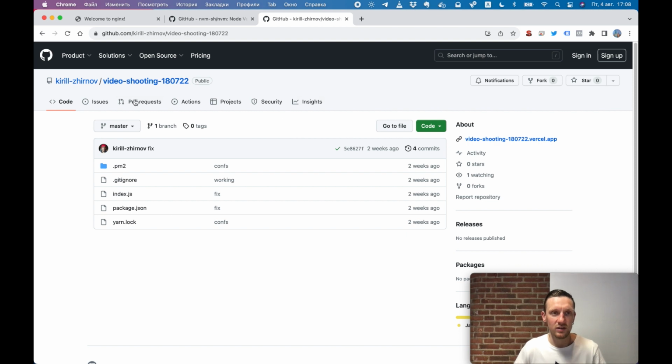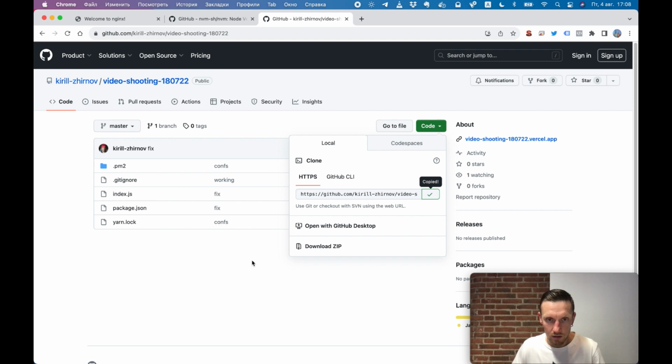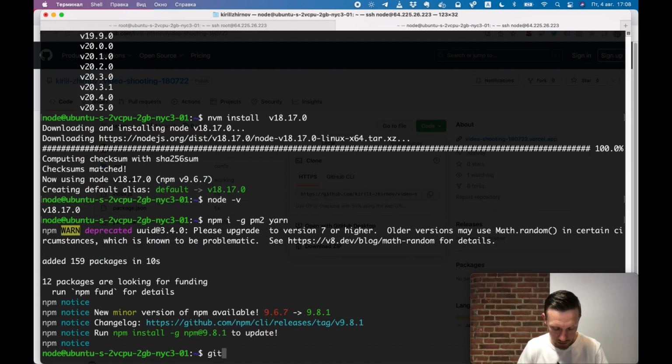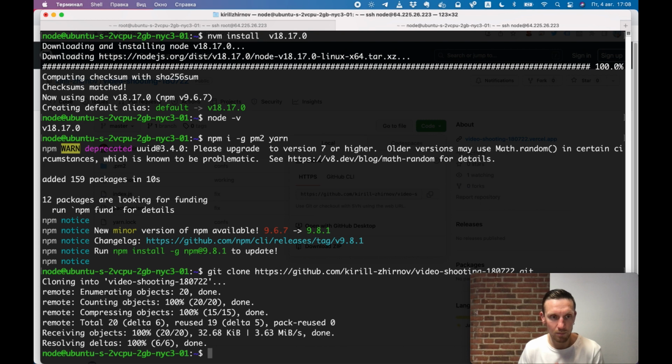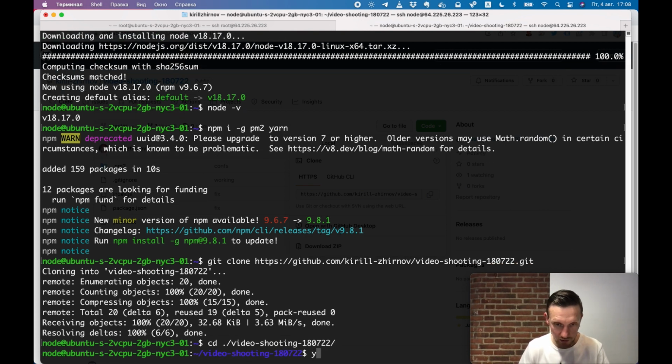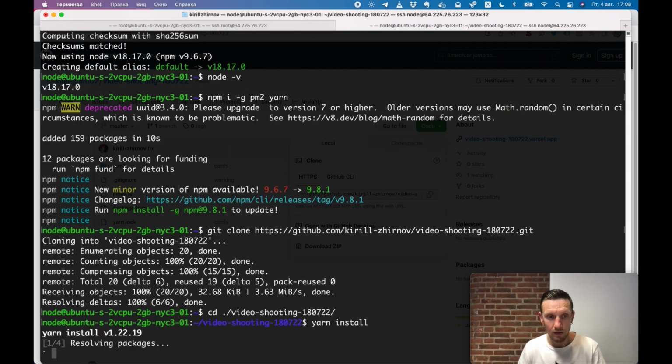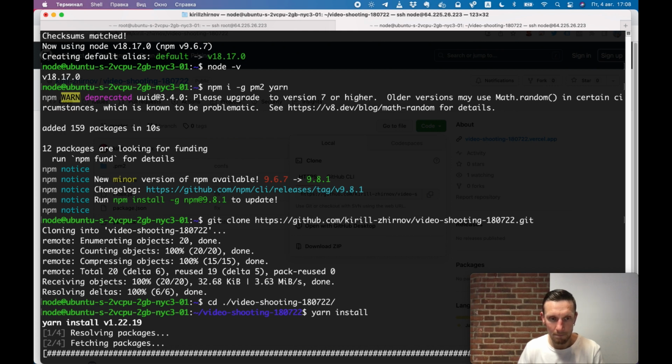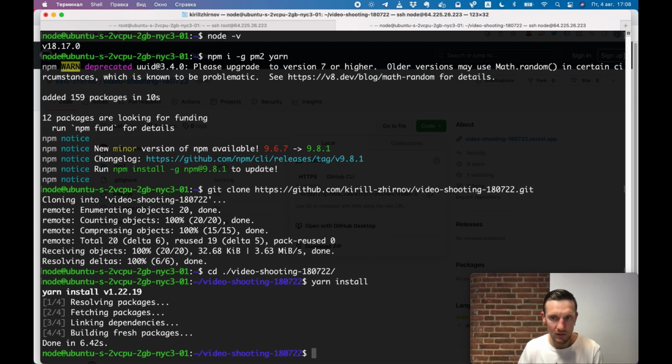I've committed everything to the public repository. If you have a private one, you need to exchange your public keys, and that is almost the same process. Okay, PM2 is installed, yarn is installed. I grab the code, go to the project folder and install all the dependencies. And that's it. Now we are ready to run a Node.js script through PM2.